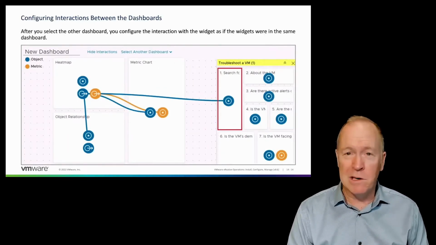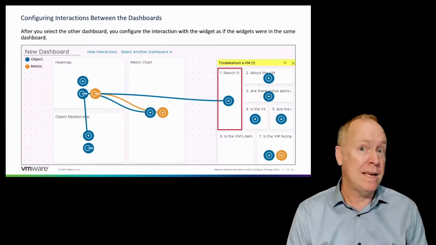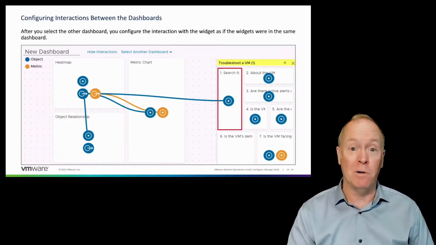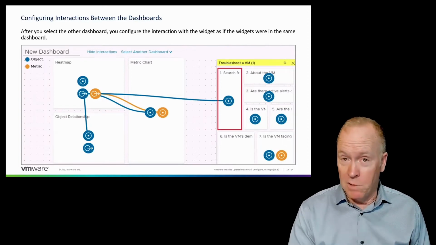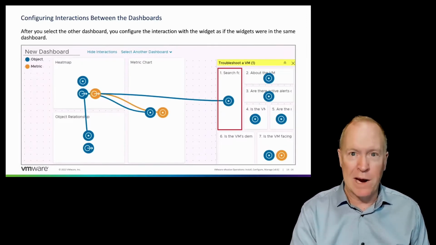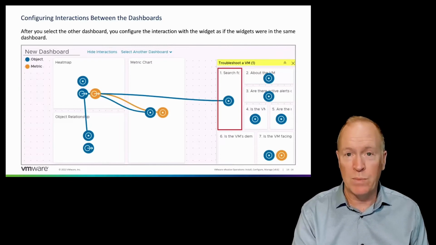Another technique that you can use in your dashboards is called dashboard navigation. Dashboard navigation is like widget interactions. It's just taken to another level. As you know already, widget interactions involve sending objects or metrics between widgets in the same dashboard. Widget interactions take place within one dashboard.